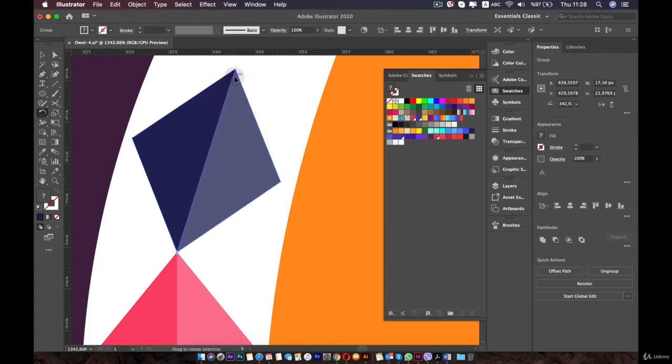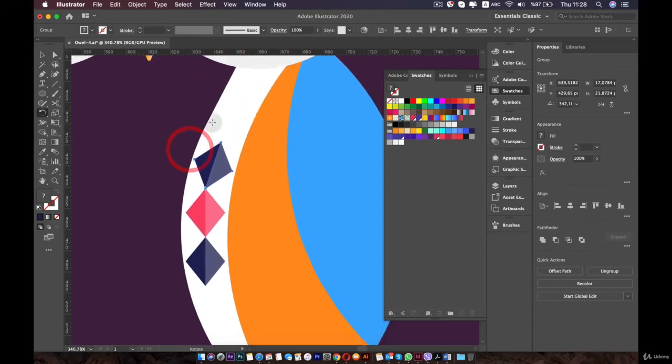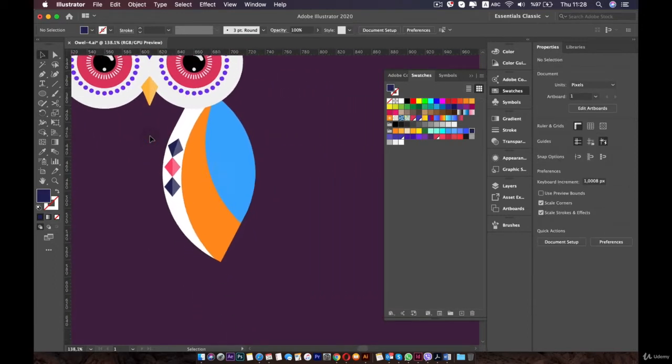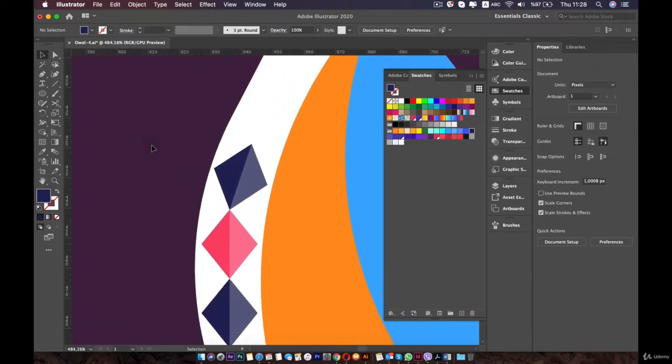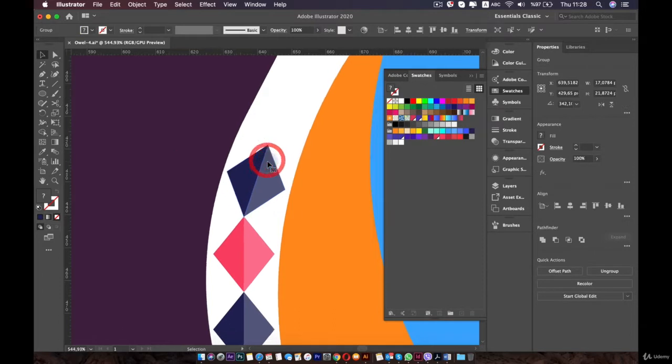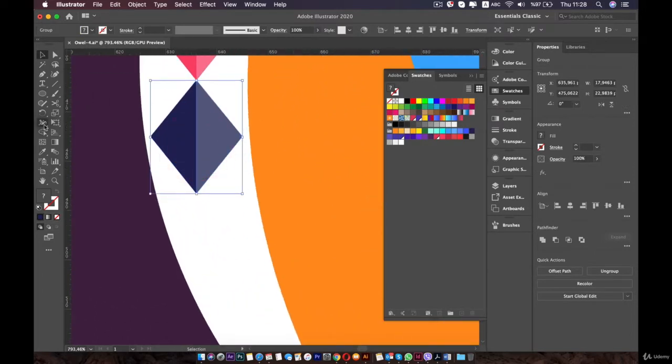Let's keep it like this for now. I know it's a bit rotated in a weird way. We are going to fix that later. For now, let's focus on the lower part of the white part of the wing. Let me select this one. I'm going to use the rotation tool and rotate it a bit.